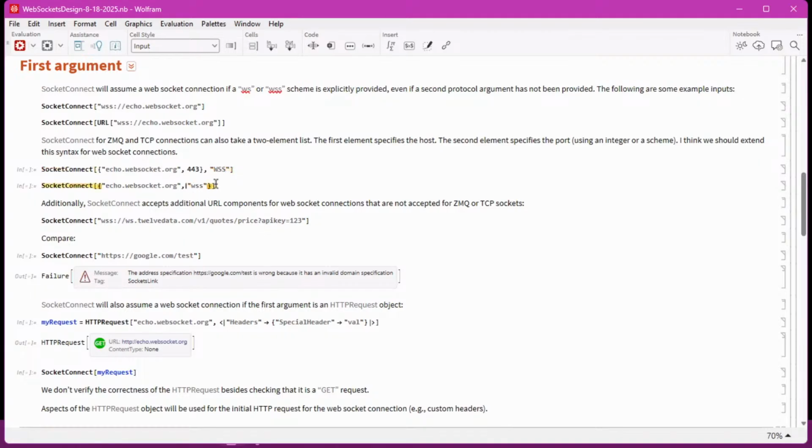This is another original thing from Socket Connect. The idea is, you give it a scheme, and each scheme corresponds to a default port. It has a default port. So instead of having to remember 443, you just give the scheme. Yeah, I understand. I got it.